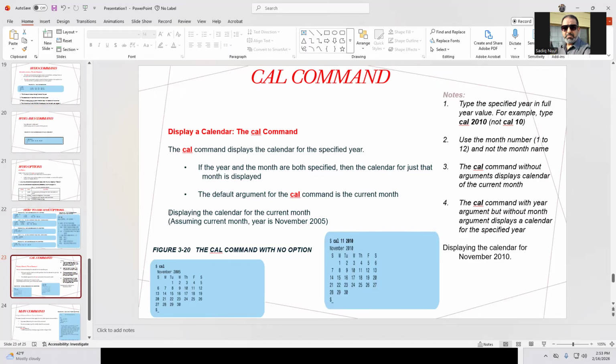Okay. So to display the calendar for the current month, you will just say cal. And if you want to put the month and the year you want to display the calendar for, then you have to put those arguments there with the cal. So let me show you how to do it.